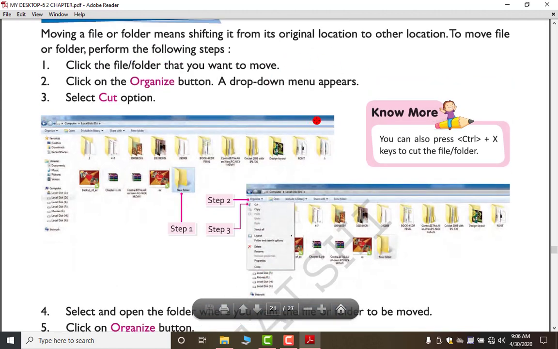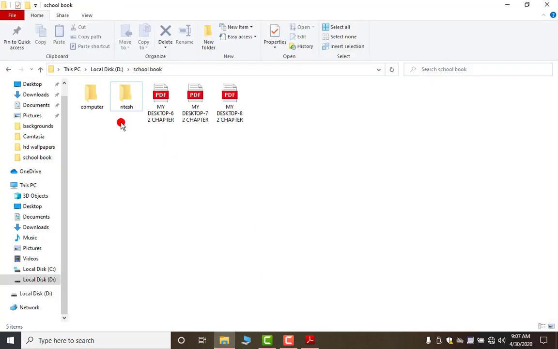I'm showing you the demo. Okay, again I don't have Windows 7, so I don't have this Organize button. So a little bit of change will be there. Look, here we have made these two folders, computer and Ritesh. I want to move it. So first of all, click on this.